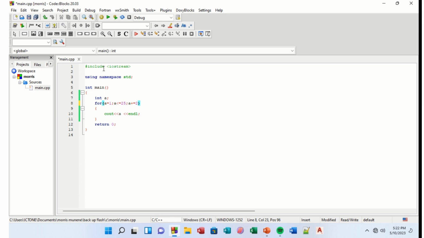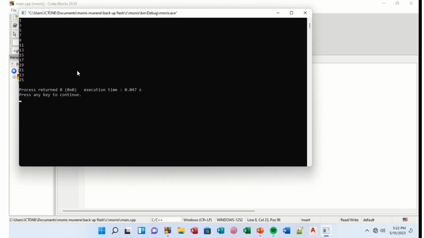Remember that the updater is a equals a plus 2. You can run it. So you can see the difference is a, 3, 5. So all those are the odd numbers.